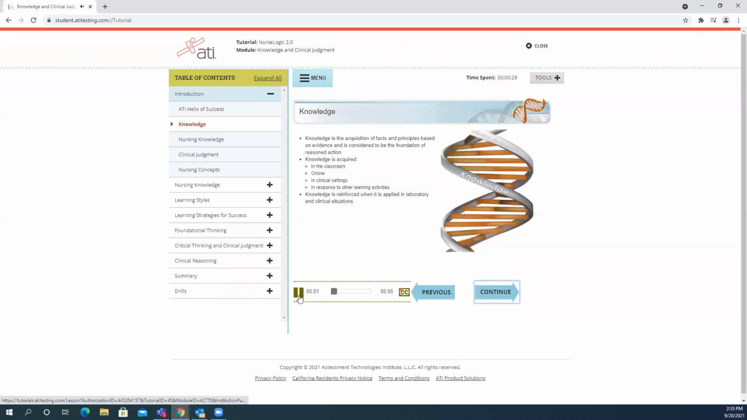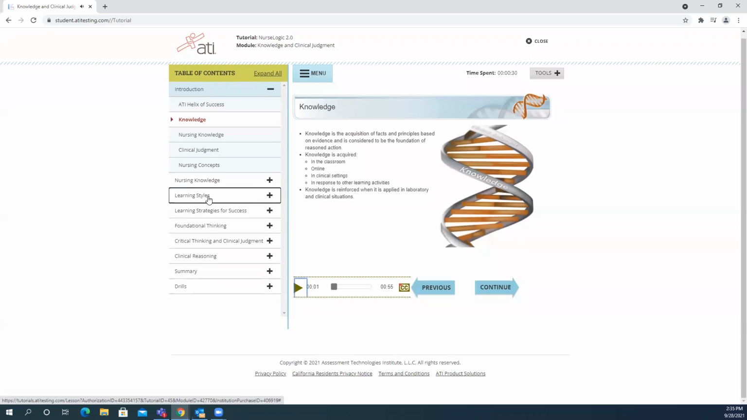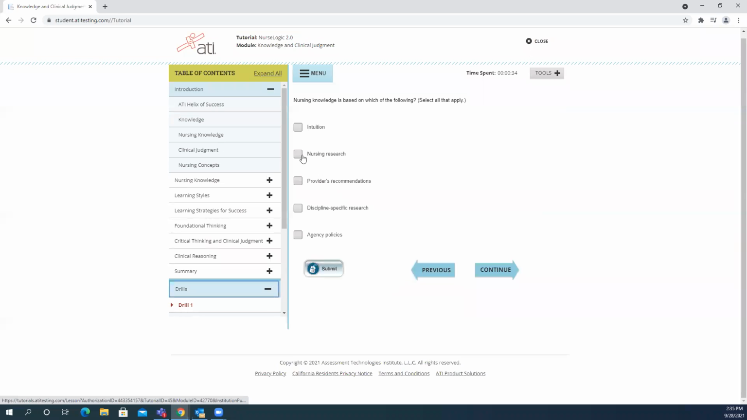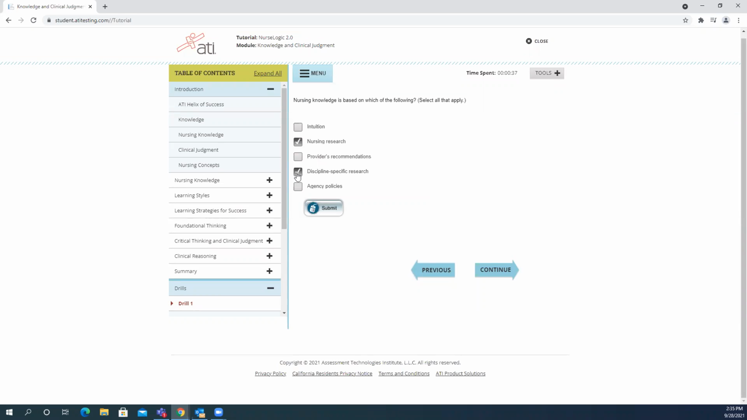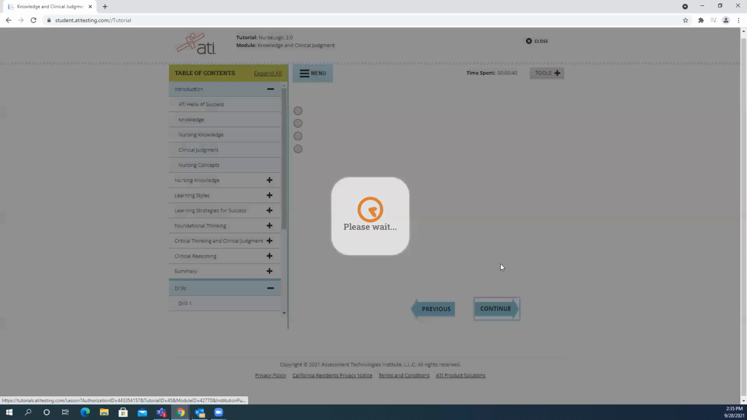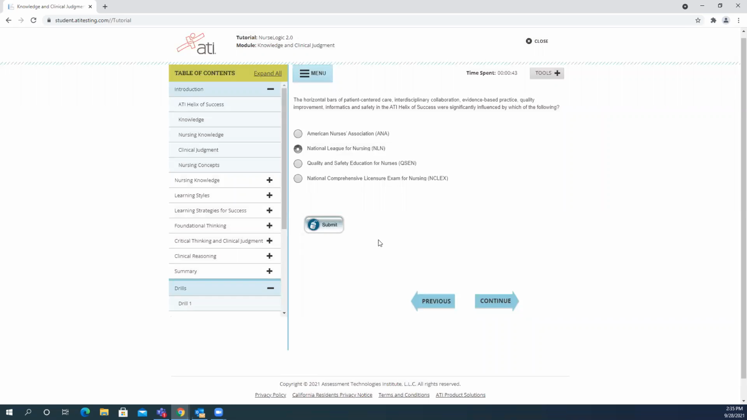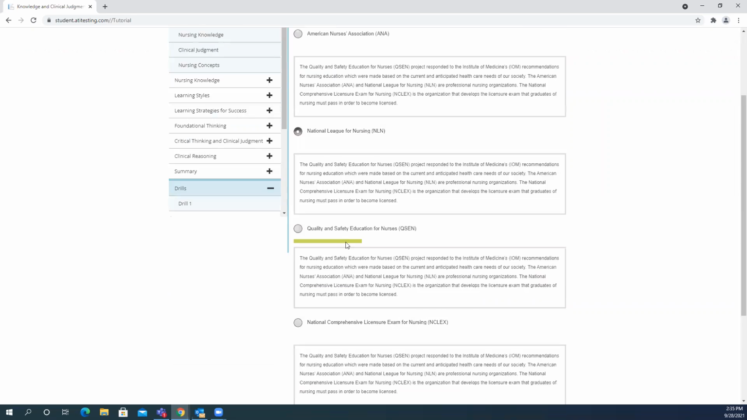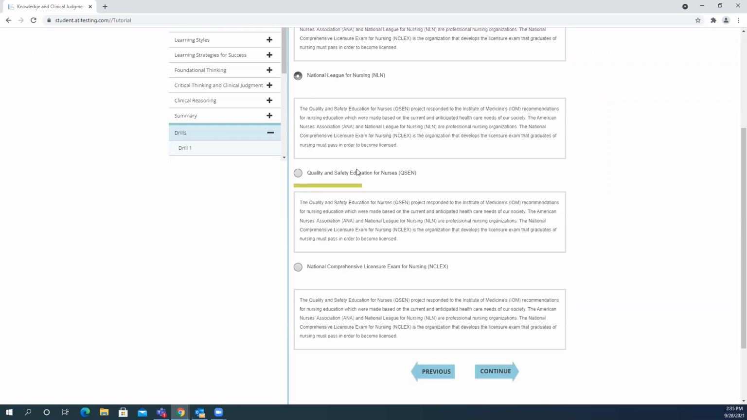Knowledge is the acquisition of facts. Or we can use the navigation on the left to jump straight to content. And there are some drills at the end of these modules as well. And these are not things that would be graded. You would not see these results in a report, but this is just instant information for the student. Click submit, and it's going to show me instantly, I got that wrong. It should have been this choice.